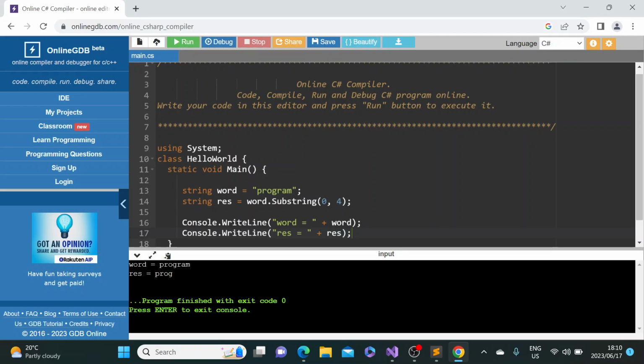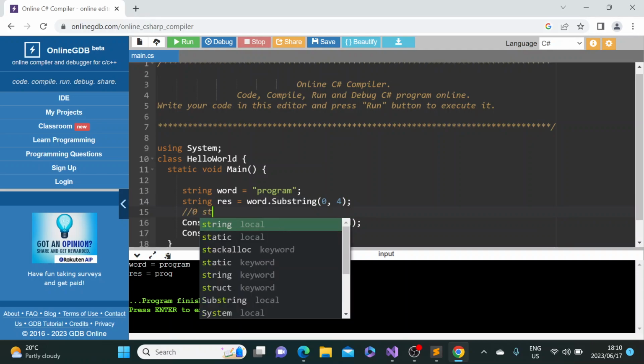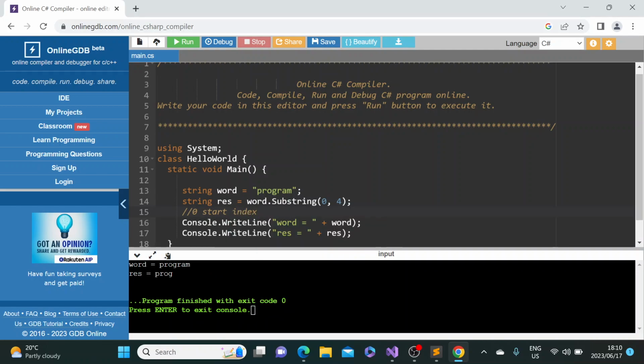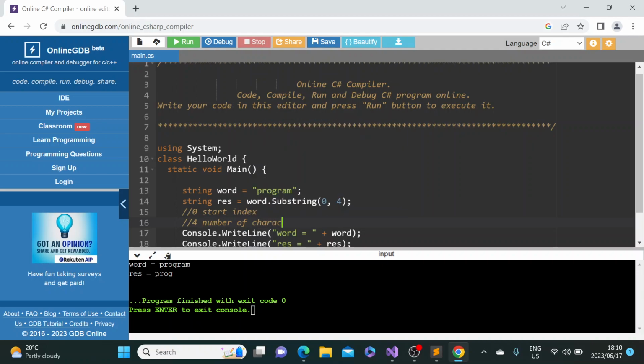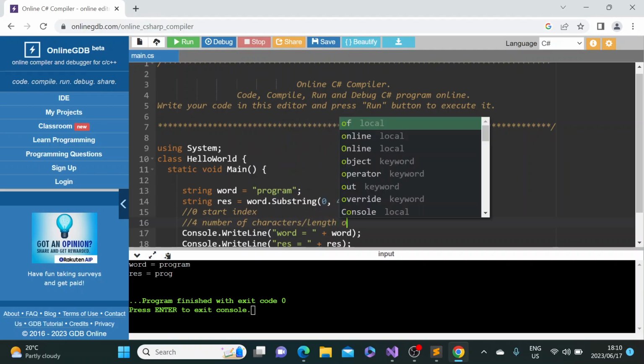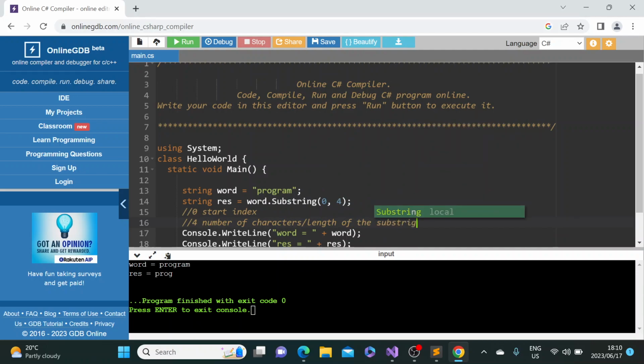So the Substring, this is the start index. The first parameter that you pass to the Substring is the starting index. So 0 in this case refers to the start index. Then 4, the second parameter, refers to the number of characters, or you can say the length of the substring. So let's see how this works.